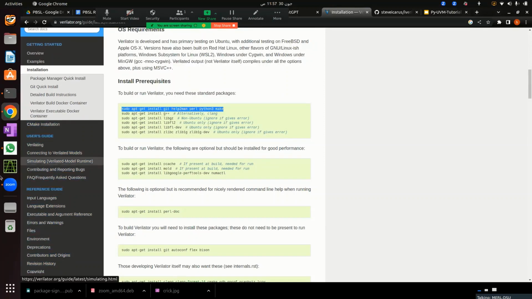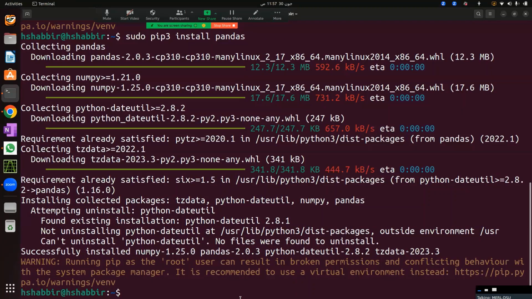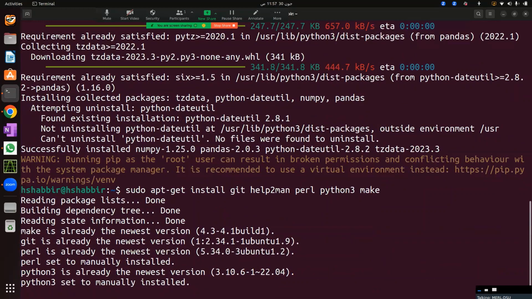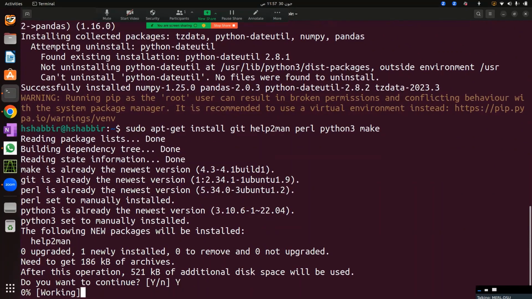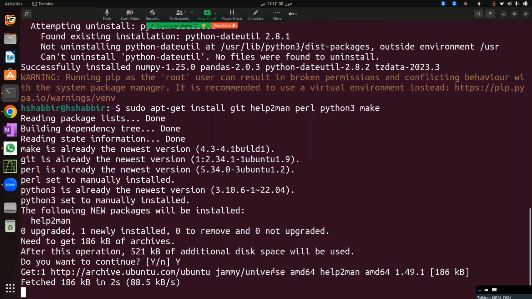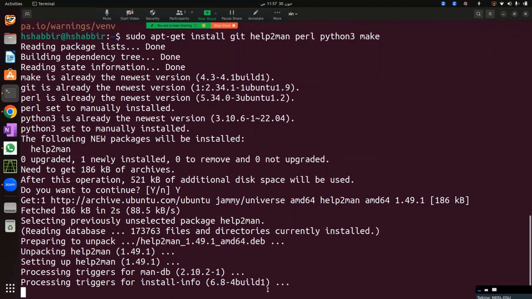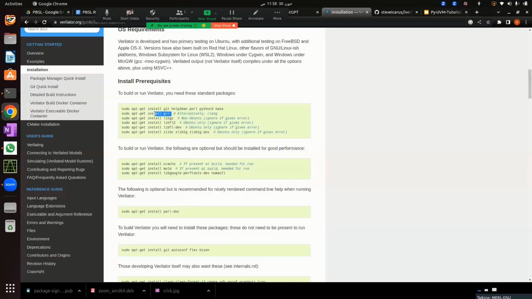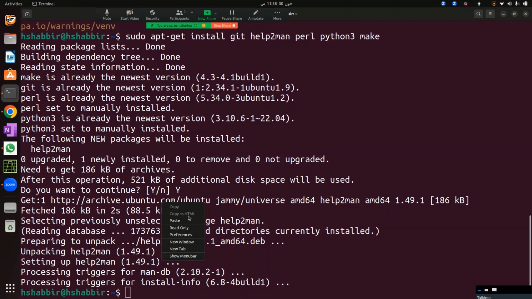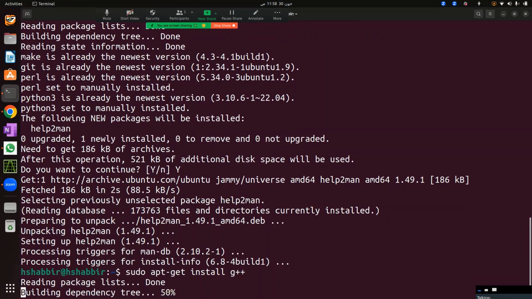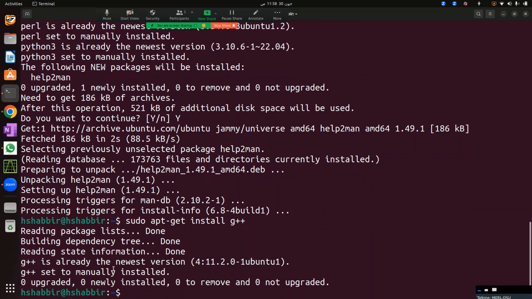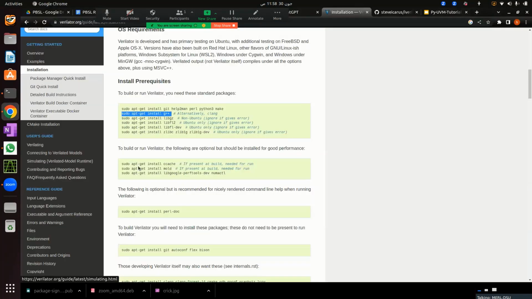Most of the dependencies may have been installed already, so it's going to just say that the required packages are already installed. If not, then you have to press enter and you can install them manually as well. Some of them may throw errors, so you don't have to worry about them. You can just ignore them and move forward. Okay, we are done with our first package. Let's see our second package. Okay, it is already the newest version, so it doesn't need to be installed again.